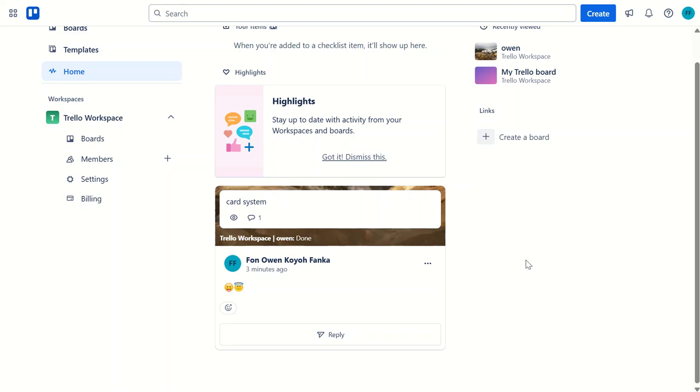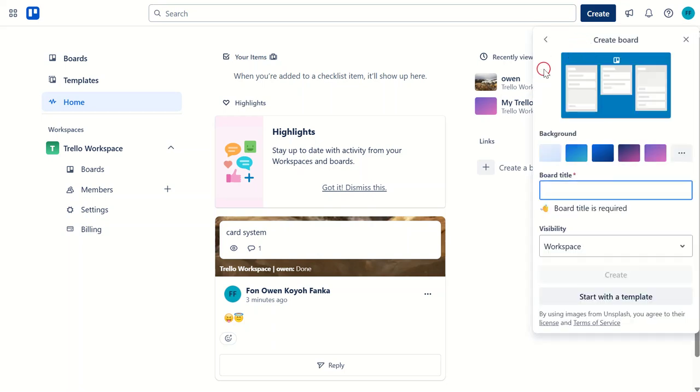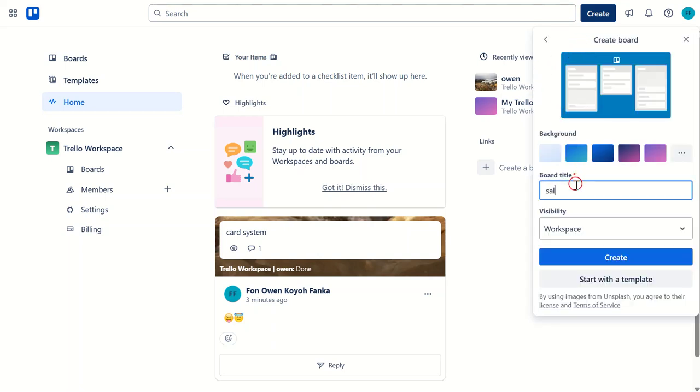Today, we're diving straight into how to set up a sales pipeline in Trello, the 2025 guide, so let's get started. First things first, you'll want to create a new board. Head over to Trello, click on Create New Board, and name it Sales Pipeline. The reason we do this is to have a dedicated space for tracking our sales process.